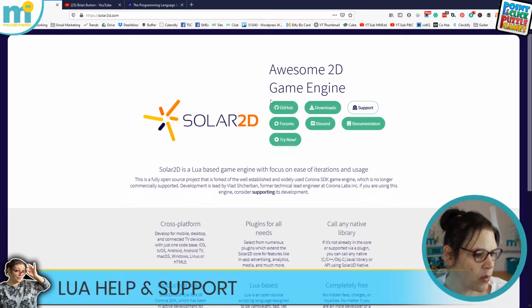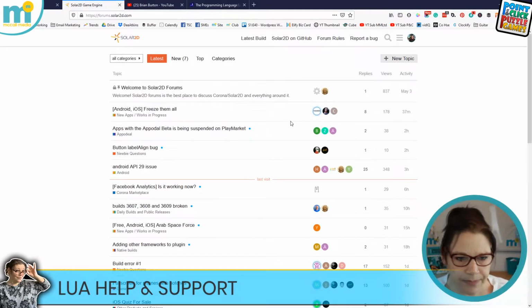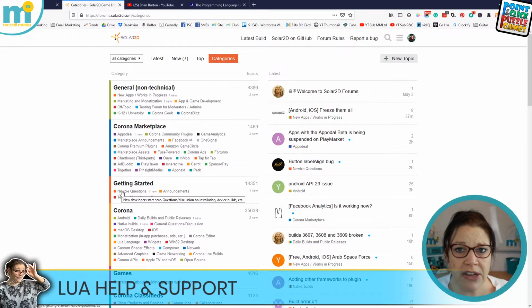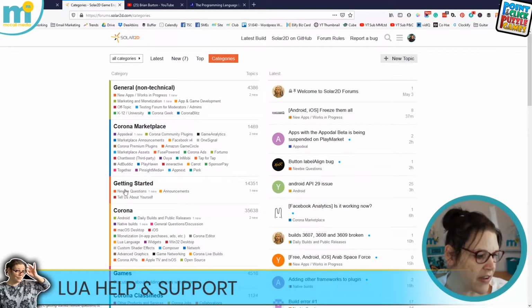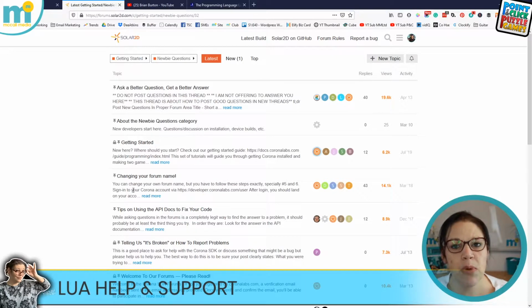The next thing that we've got going on here is the forums. Now, this is a good place to start off. If you go to categories up here and have a look at the different sections, the area that I suggest, if you're very new to coding, that you start off in is the newbie question section. It doesn't matter how simple or easy you think the question is, or if you feel like you're being really stupid. Nobody is a fool, everybody's had to start somewhere, so ask your questions.